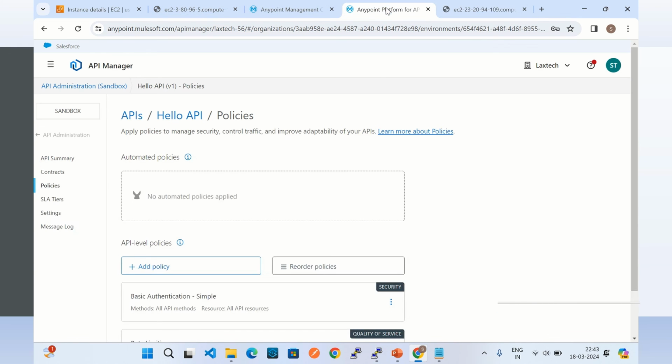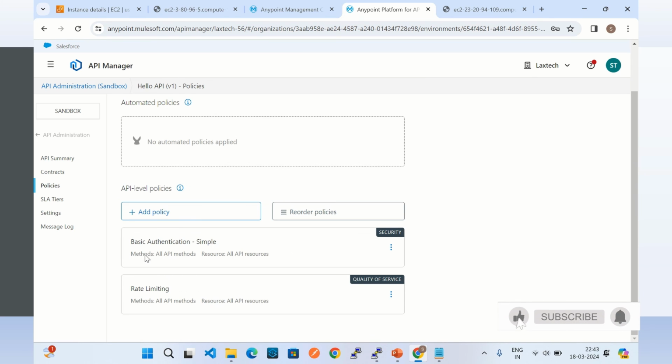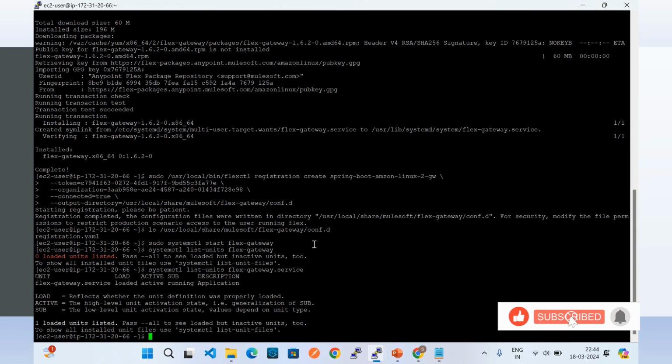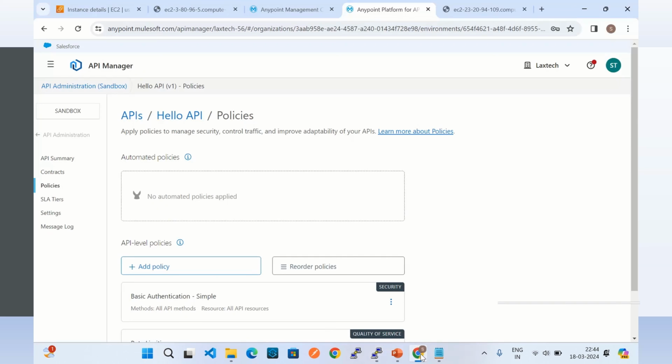So we have secured the API using Flex Gateway that we deployed on an Amazon EC2 Linux 2 instance. Our Hello API is secured now. We have applied two policies, basic authentication and rate limiting. This is all in this video. I showed you how to install and deploy Anypoint Flex Gateway in an Amazon Linux 2 instance in connected mode, and then how to add the API in API Manager and how to secure the Spring Boot Hello API using Anypoint Flex Gateway that is running on an Amazon EC2 Linux 2 instance.